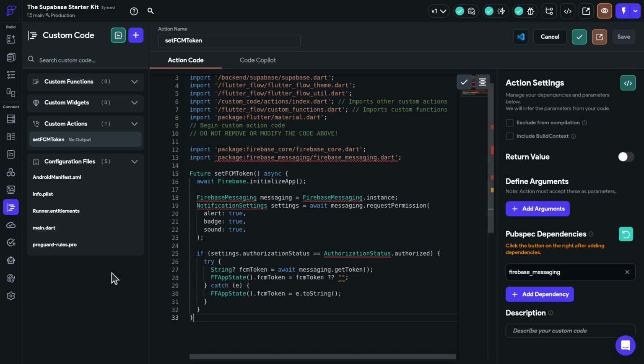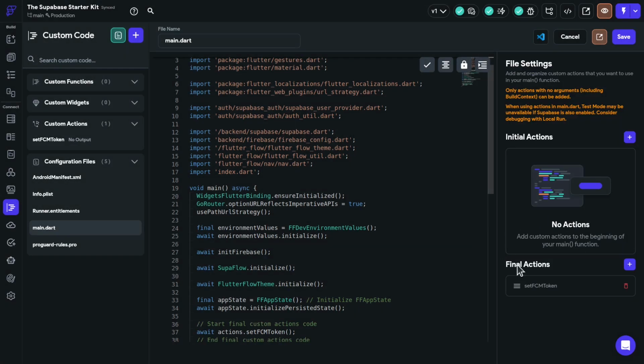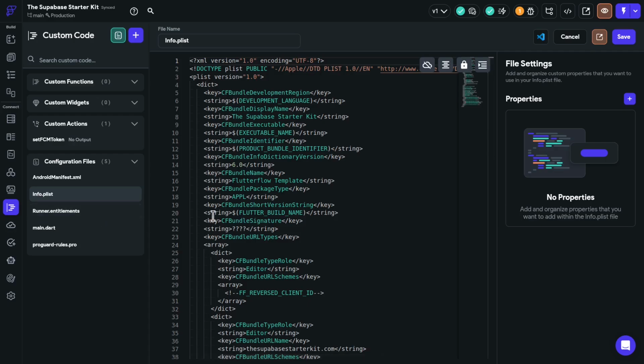The next thing to do is to go to main.dart and apply this file. So go to final actions and apply set FCM token here. Don't forget to click save. Now here's where the magic happens that we couldn't do before. We can edit things like the Info.plist and the Runner entitlements file.